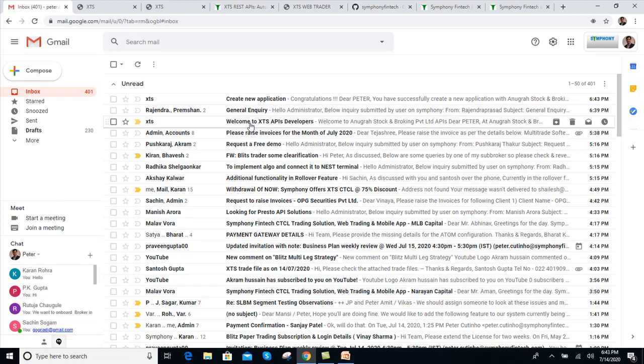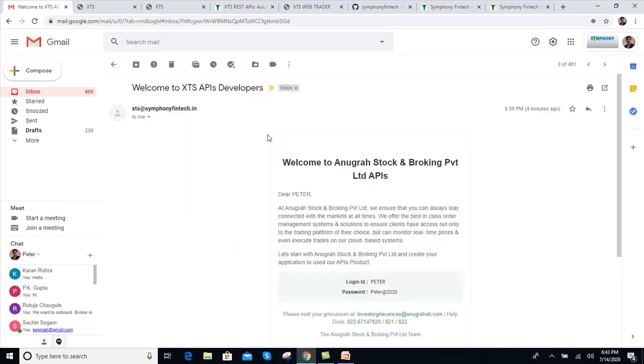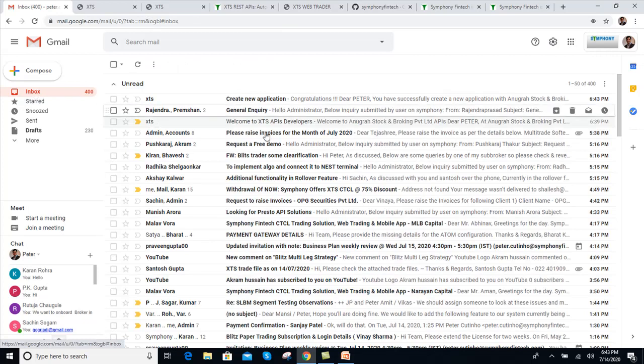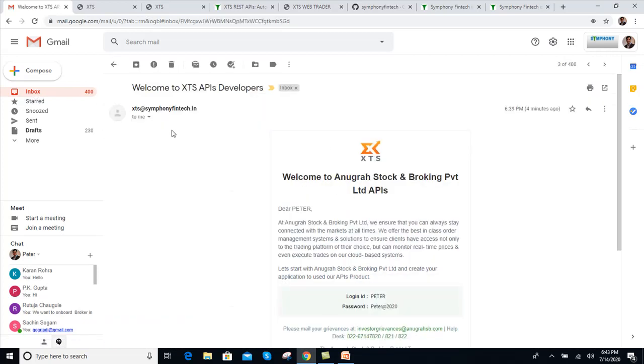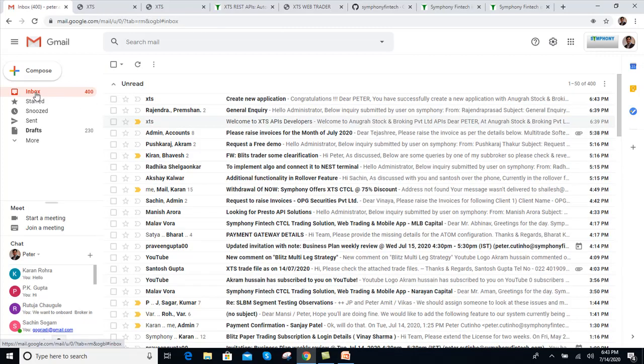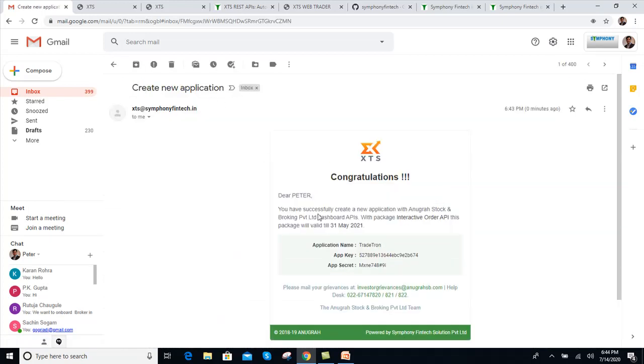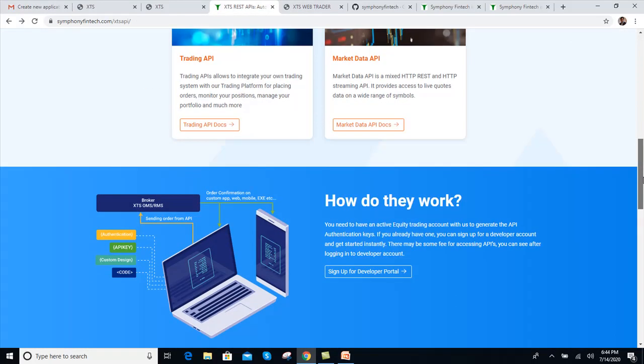So I can see one is welcome to XTS API developers. Here they have mentioned my user ID and password, and my ID is created. Welcome to, here it has given Anugrah Stockbroker. So the specific broker will send this mail, and for the application created for TradeTron, I have received the API key here and the secret key. I have to use this API key and secret key to send the orders to Contour or TradeTron or any custom application.